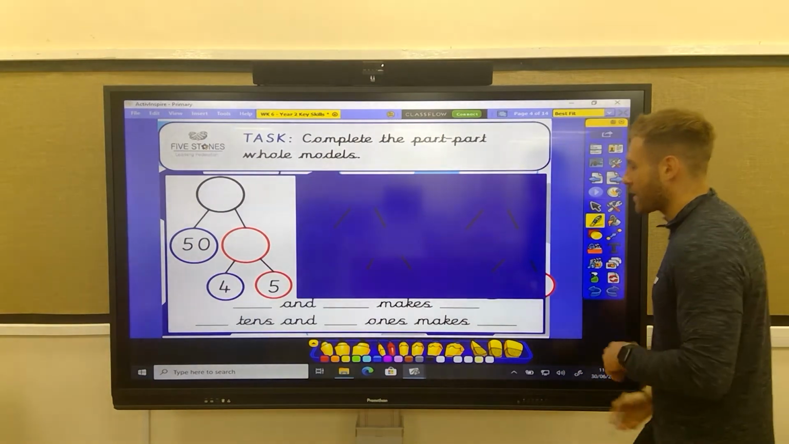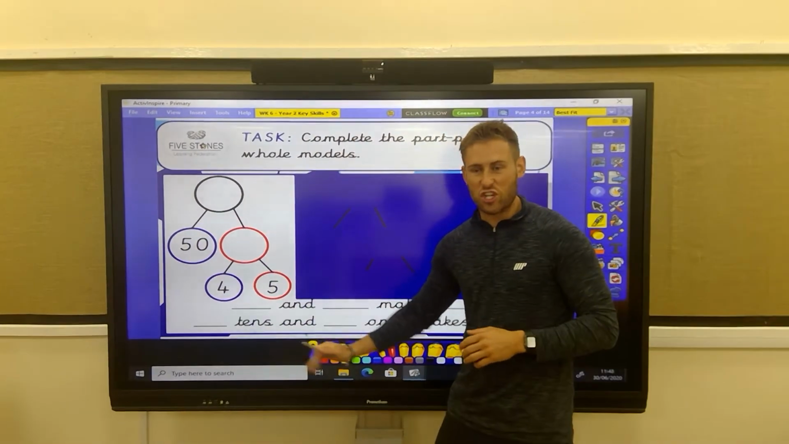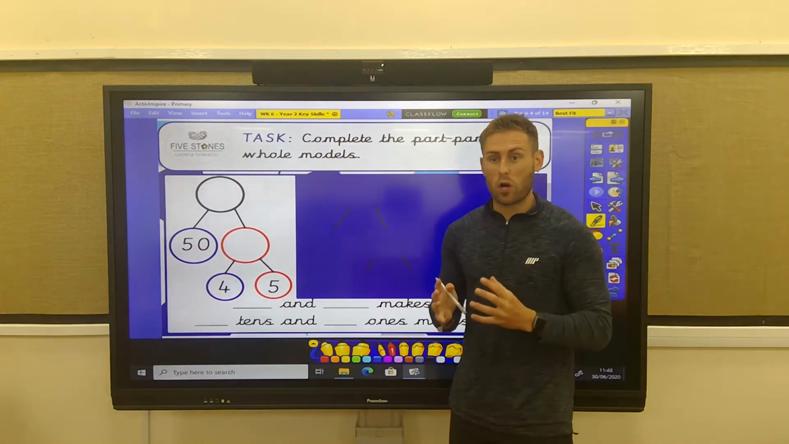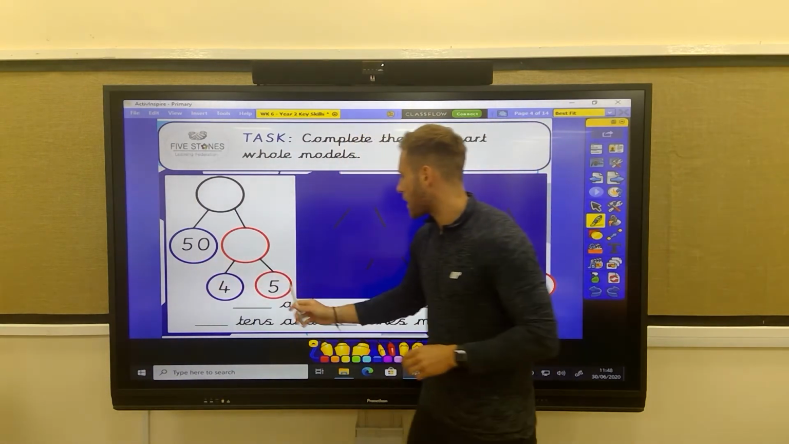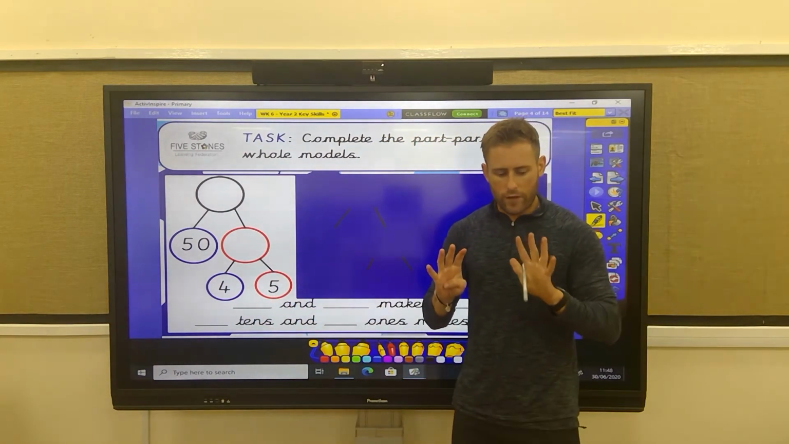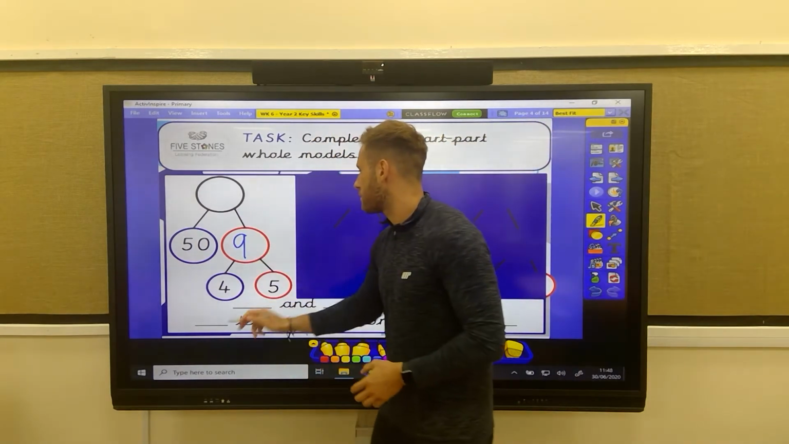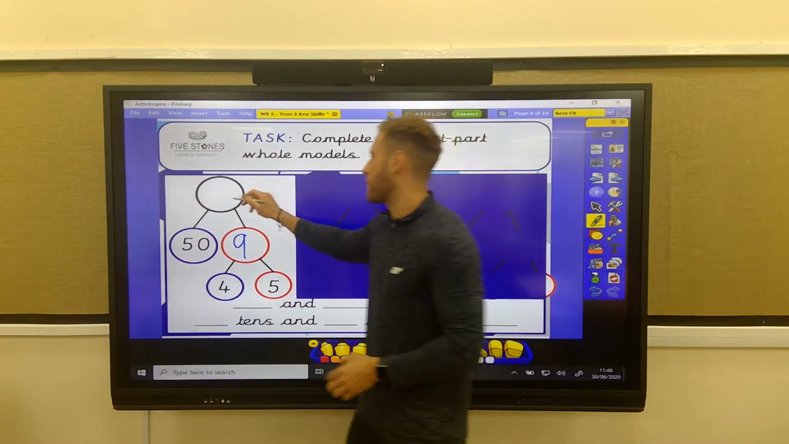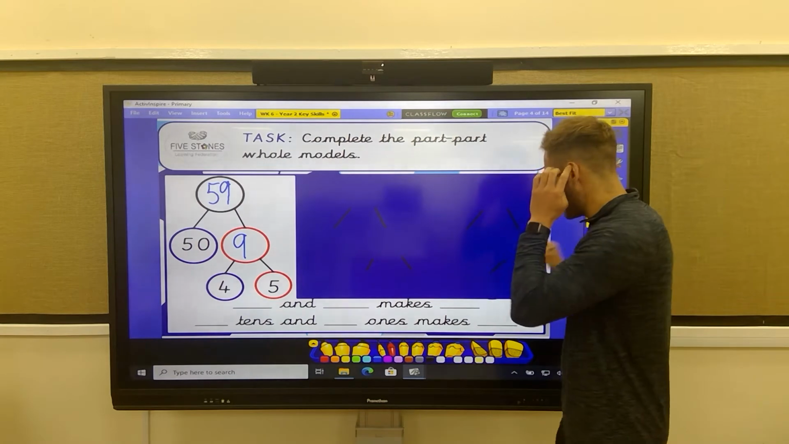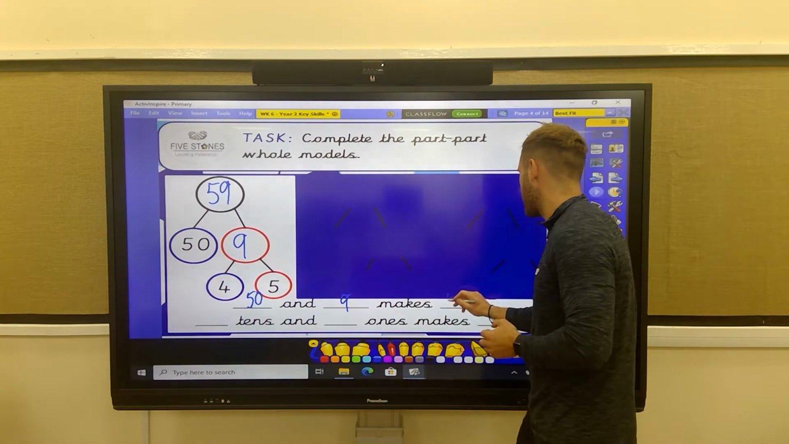Great work. So again, you're going to help me, but as you can see, this part whole model has an extension. Yeah, nice big extension. It has been partitioned into even smaller parts. So we've got 50, and we know that this part is actually made up of 4 and 5. 4 and 5 is 9. So then we've got the whole of 50 and 9, 59. Great work. Thank you very much for your help. So that means we have got 50 and 9 makes 59.